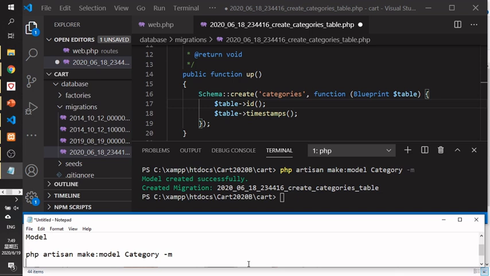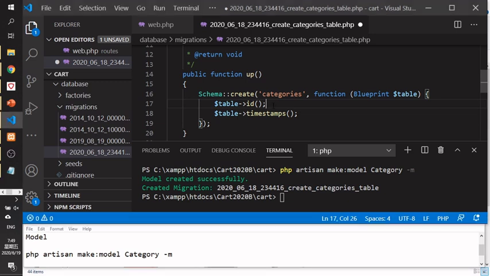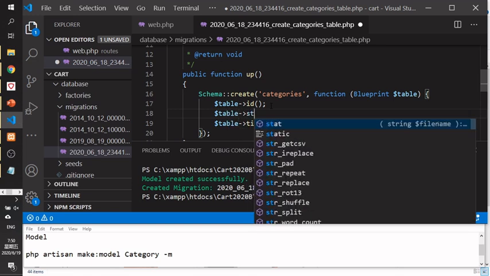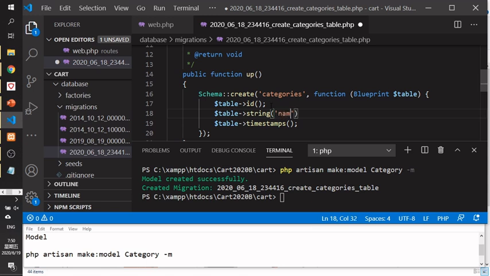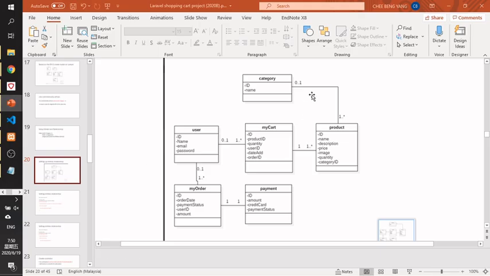So now we'll continue to configure the migration file. We know inside the category we have two fields. One is the ID, the other one is the name. So before you migrate, you need to set up the migration file. String name. ID and name, based on our category.